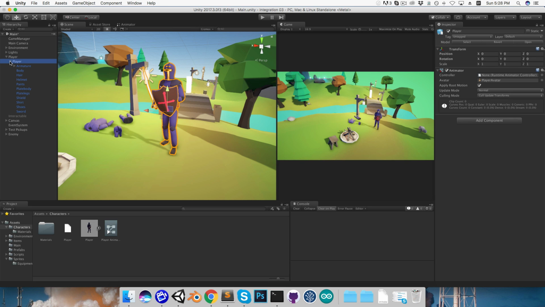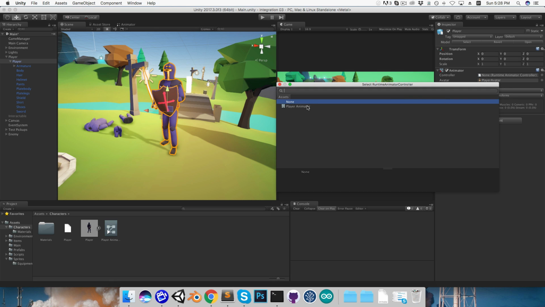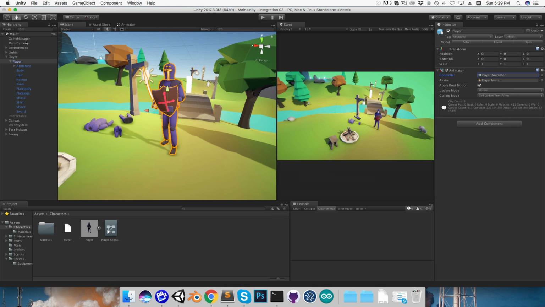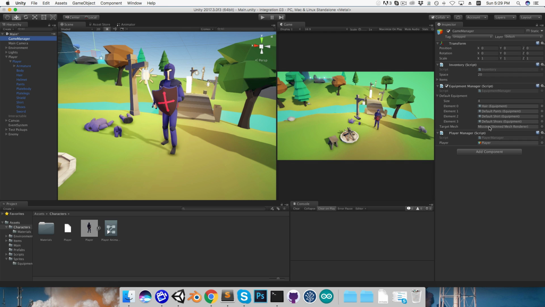So on this player object, I do need to set up the player animator and also just reconnect this target mesh of the equipment manager to the body mesh there.